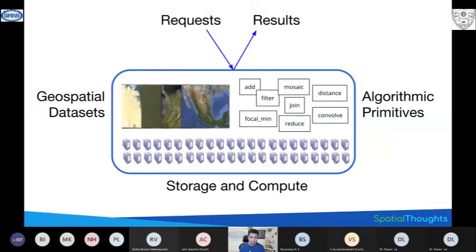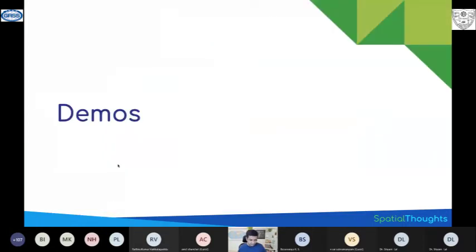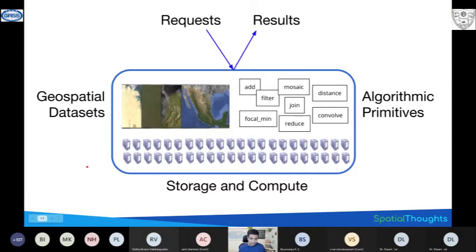Just a bit to get an idea of how the system works. I'm just going to show you. So here, at the top left, you see the request. Here is where you are in a browser or a Jupyter notebook and you say, I want to do this operation. And once you say run, that request goes to the Earth Engine server.